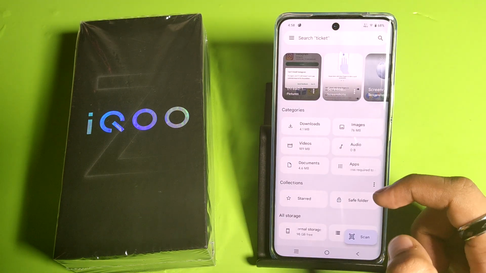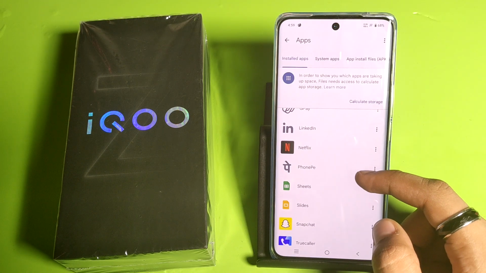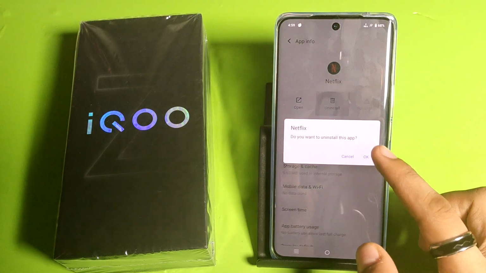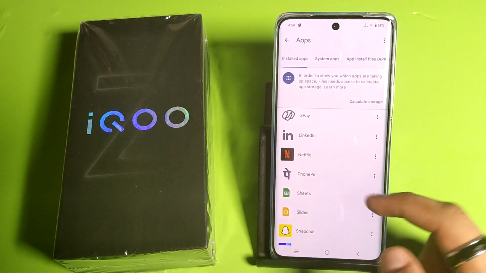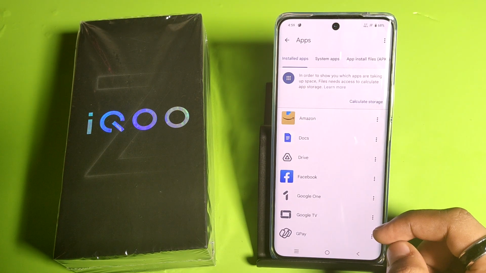You can also clear cache data from the settings, and here are all the apps. If some apps are not usable, you have to simply click on uninstall and click on this, and it will be simply deleted, and now you can install the app which you want to install.